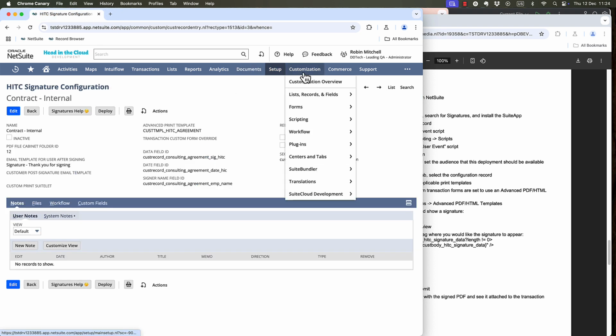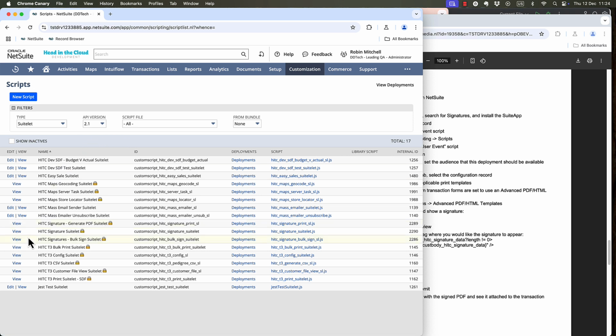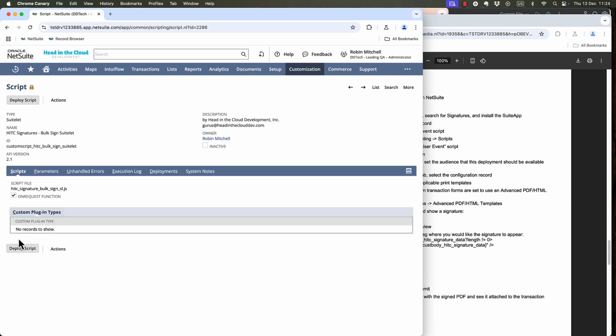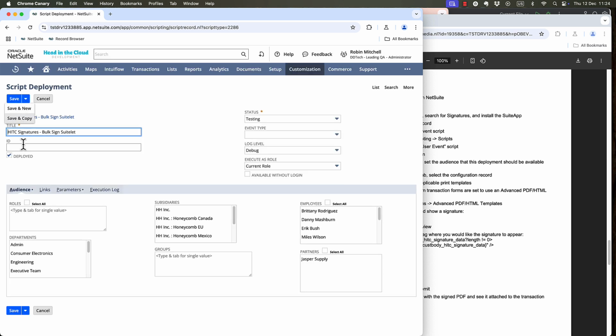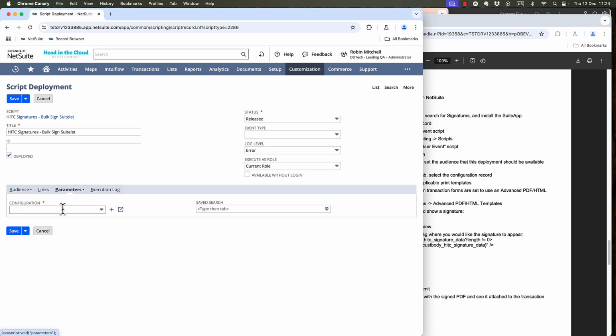So last but not least, let's take a look at how to set up the bulk signature suitelet. So like before, we're going to start by going to Customization, Scripting, Scripts, and you want to find the HITC Signatures Bulk Sign Suitelet and view that. Now let's click Deploy and let's look at our options. I'm going to deploy it for everyone. Status is released. On the Parameters tab, we need to select our configuration.